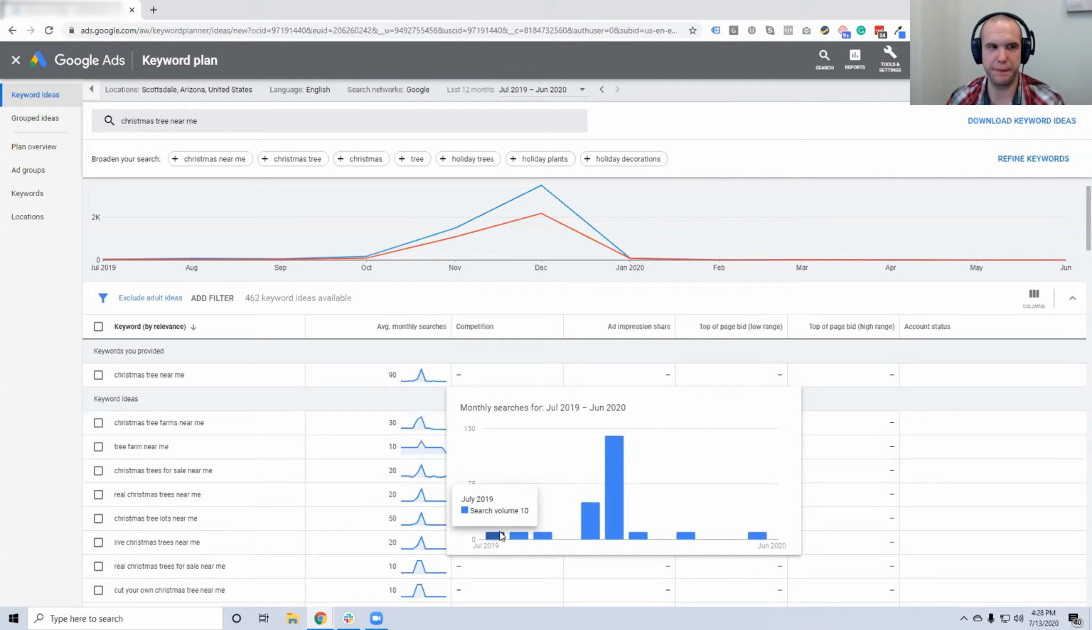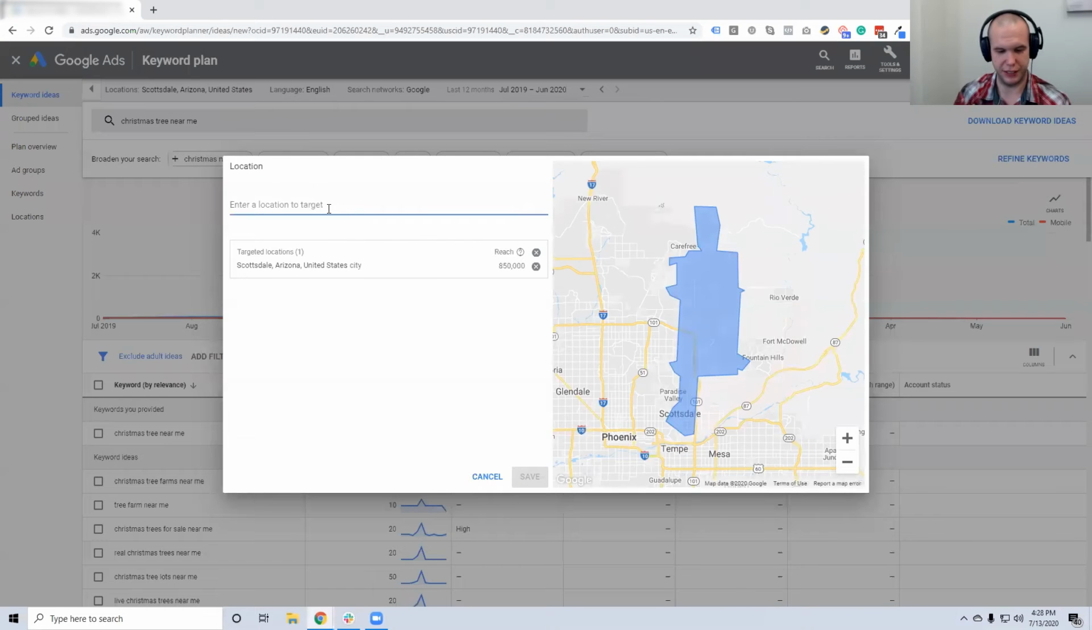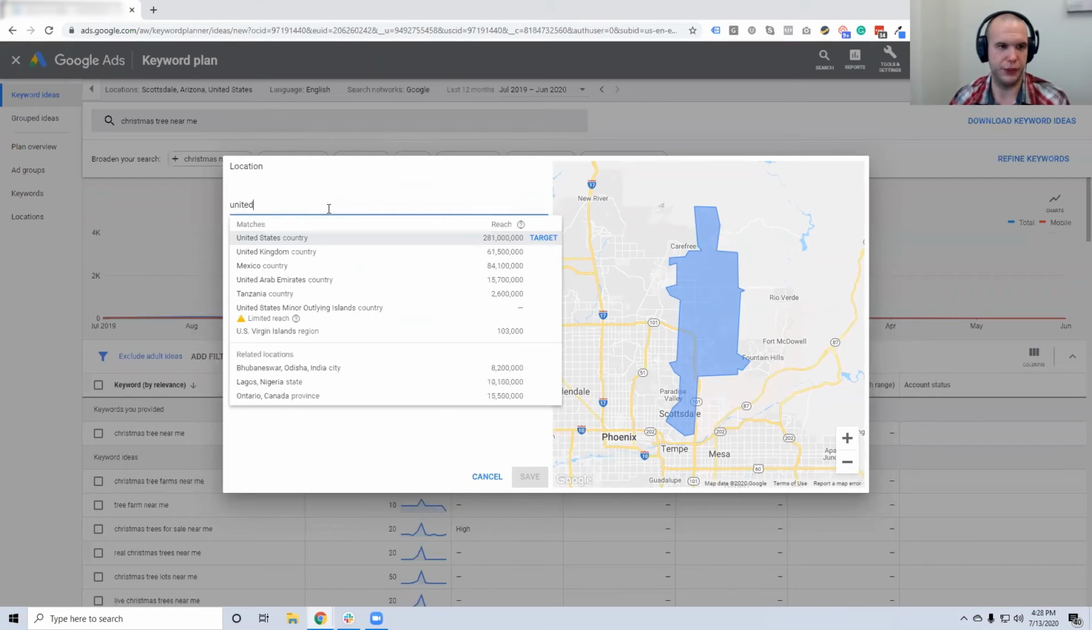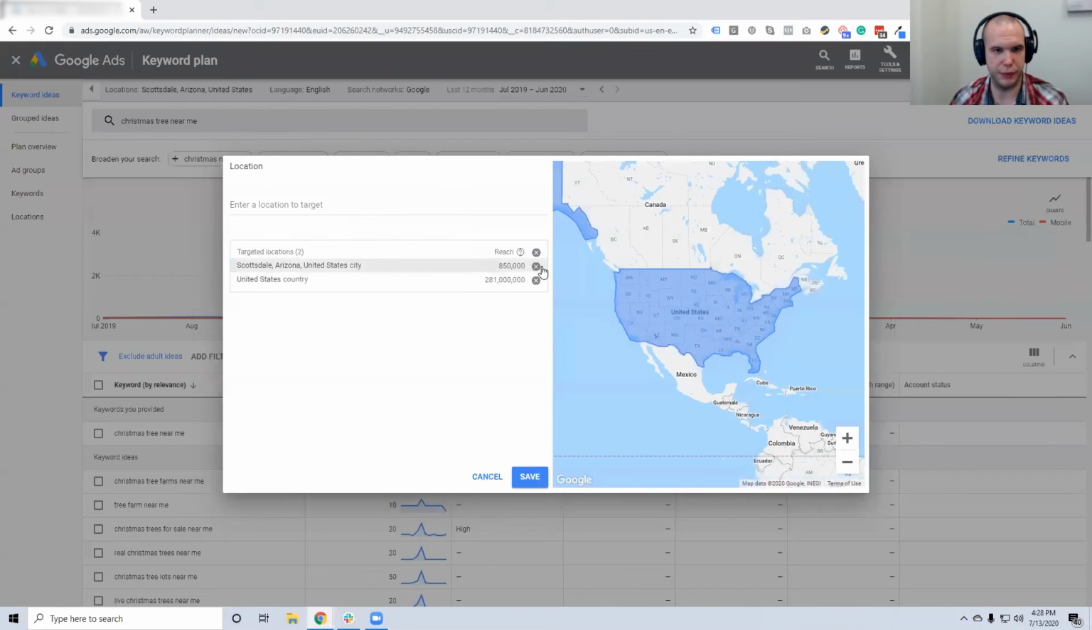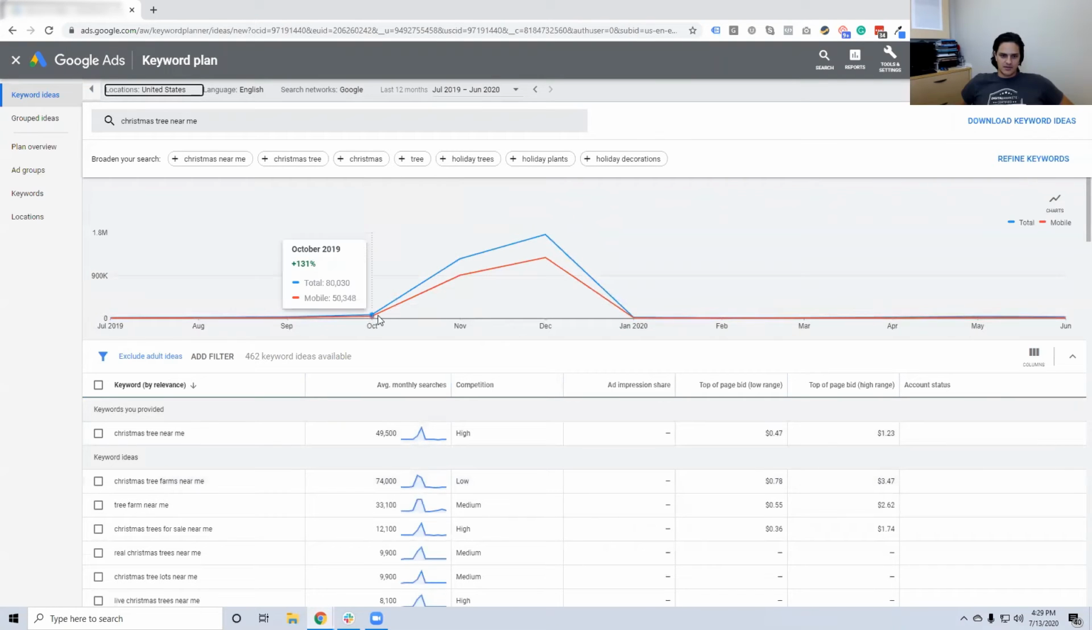There's 10 people. But this is just Scottsdale, remember, too. We're still on Scottsdale, not the United States. Oh, so this is geolocated to Scottsdale only? Yeah, it's still just in Scottsdale. We do the United States, and then we remove Scottsdale, though. And we'll see.